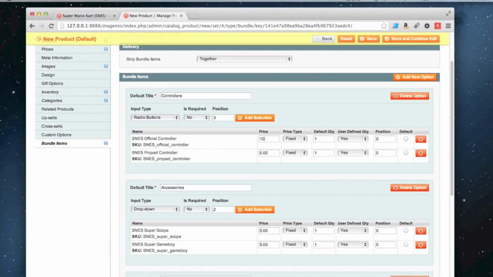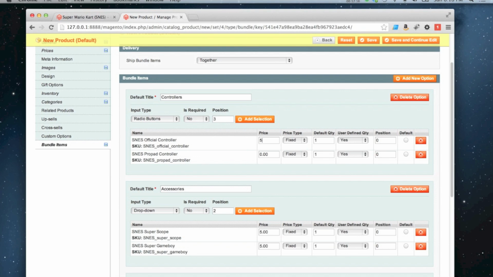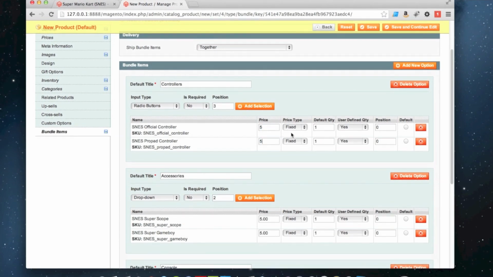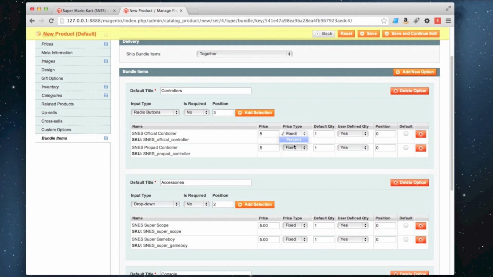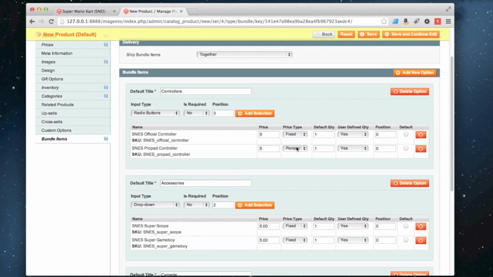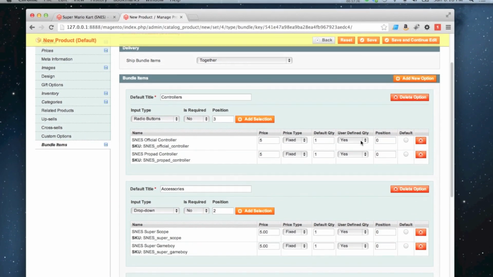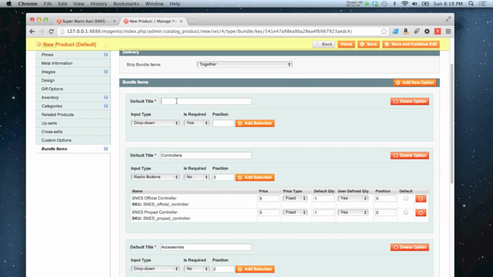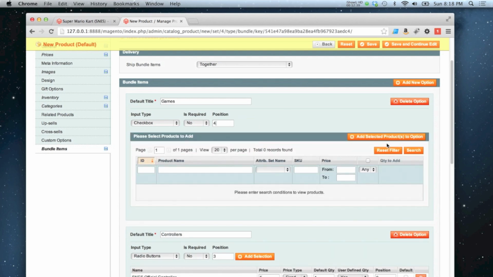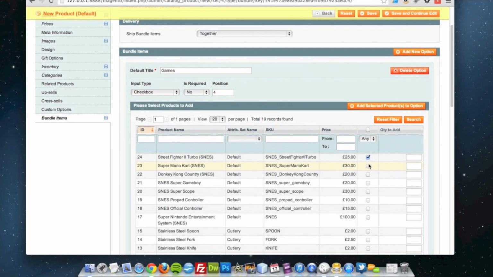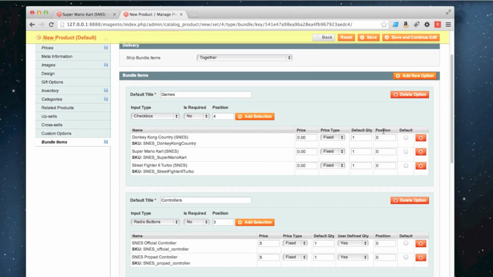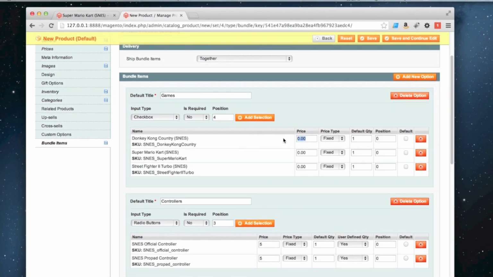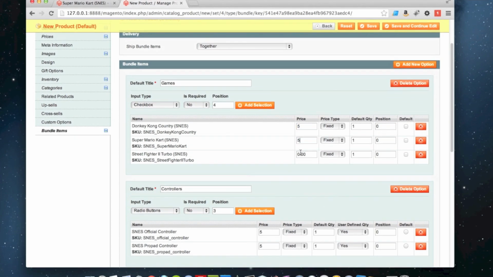So the price of those is 10. Actually, we'll go a bit cheaper. £5 again, just to show you. You can actually change the pricing type to percent as well, so they could be 5% of the overall price. But I'm going to leave them as fixed, and I'll let the user be able to define how many they want as well of those. And finally, let's just quickly add the games back in. So we've got a complete bundle product. And the games are a bargain, £5 each as well.